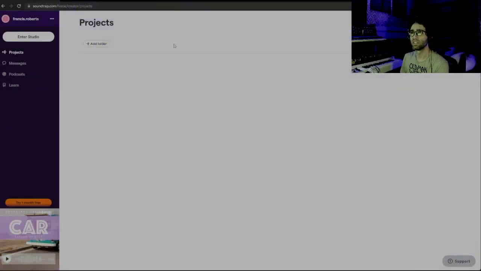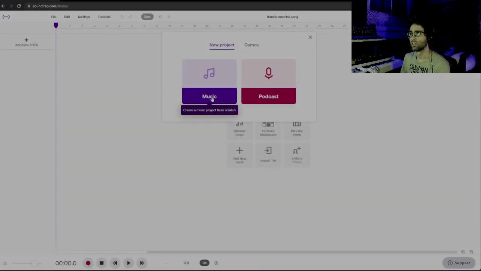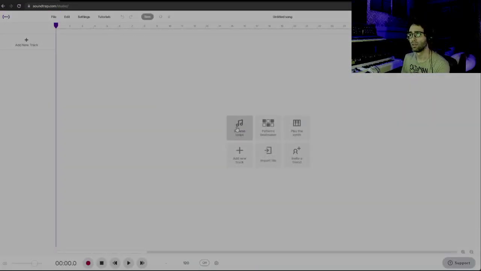Today, it's going to be Soundtrap. Once you make your account on Soundtrap, we're going to click Enter Studio and choose Music. After that, we're going to choose our starting point.